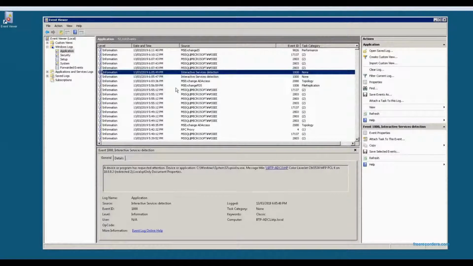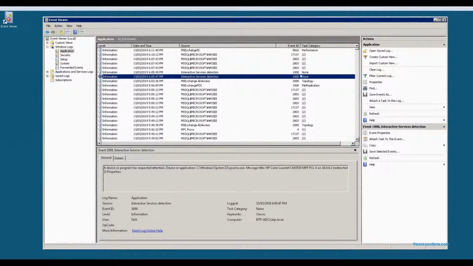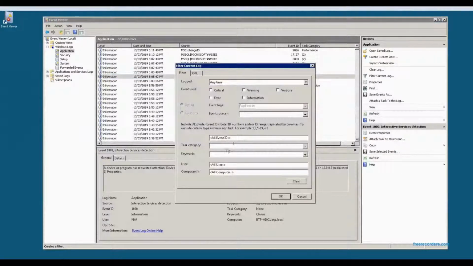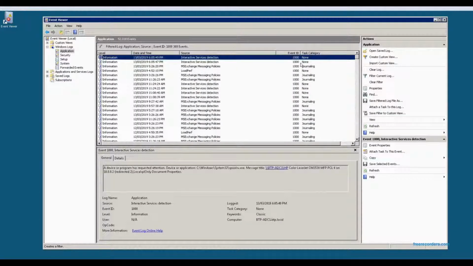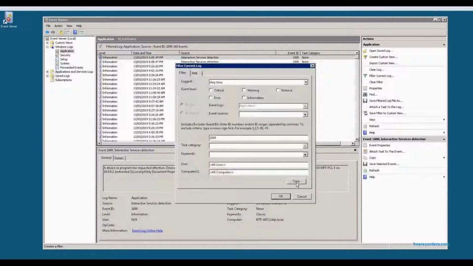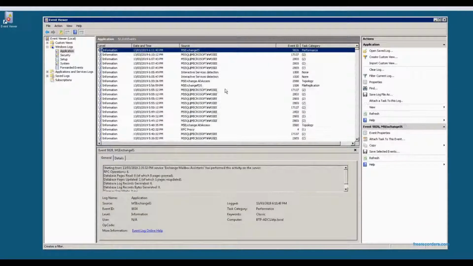So if I want to, for instance, track a particular event ID, then I might go in and filter the current event log, and type in the event IDs here that I want to filter by, and then fair enough, I'm only going to see that event ID. But that's if I'm tracking a particular issue. When we're malware tracking, we don't know what we're actually looking for. So I recommend you don't clear the event logs, and I recommend you look at everything.